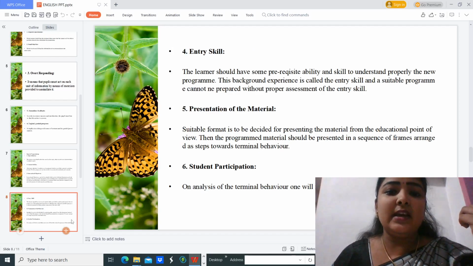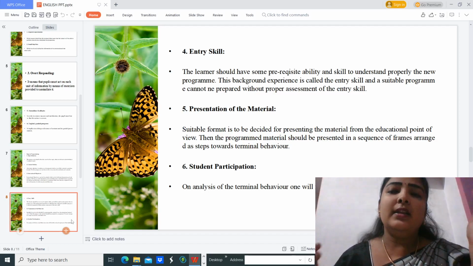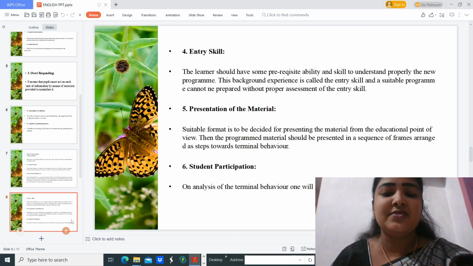Next, entry skill. Entry skills are nothing but the prerequisite abilities the learner should have, to be able to understand properly the new program, new content or new concept, whatever it may be. This background experience is called the entry skill, and a suitable program cannot be prepared without proper assessment of these entry skills.